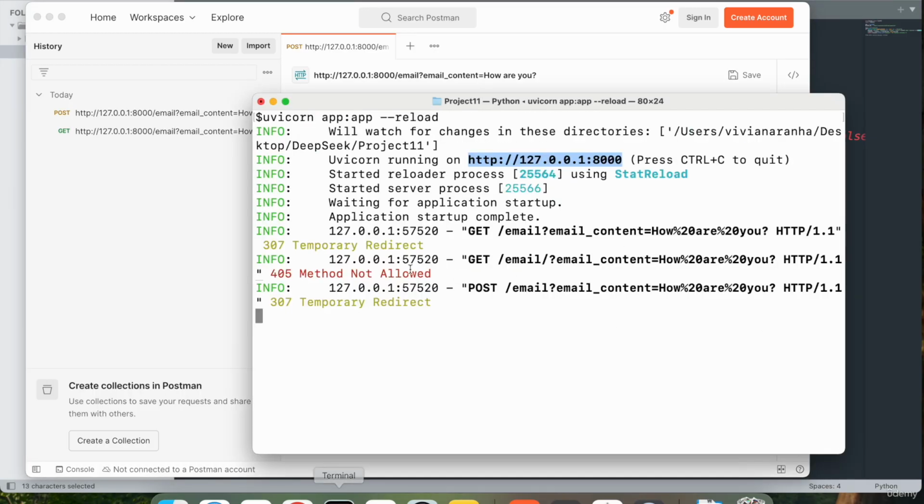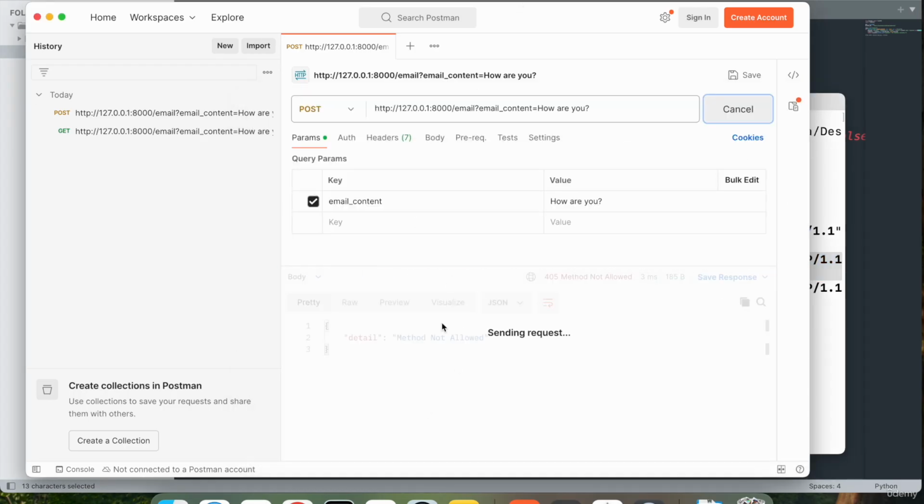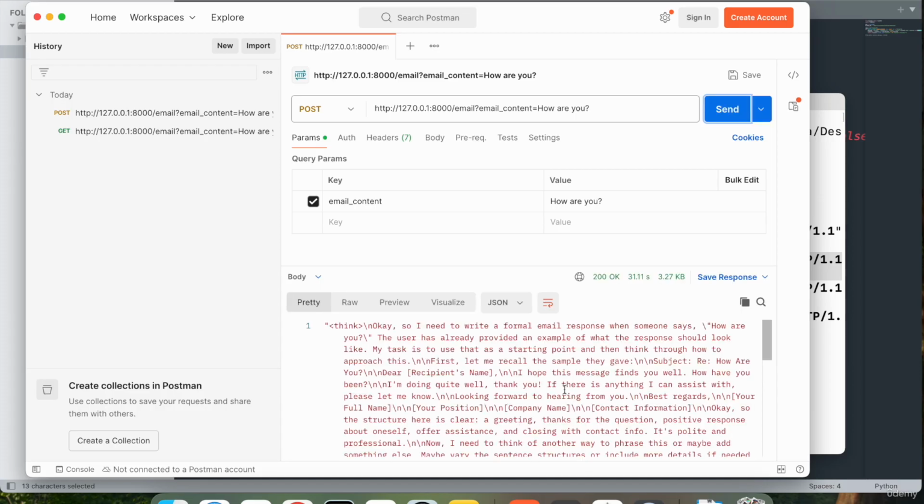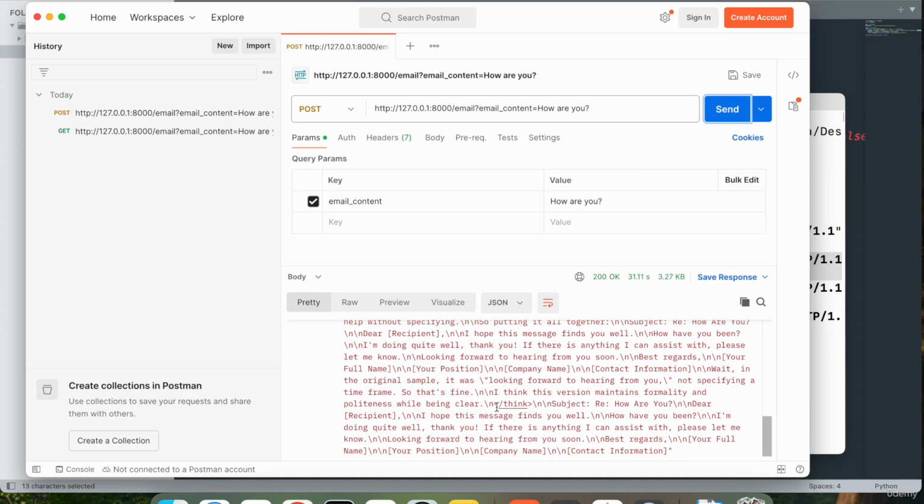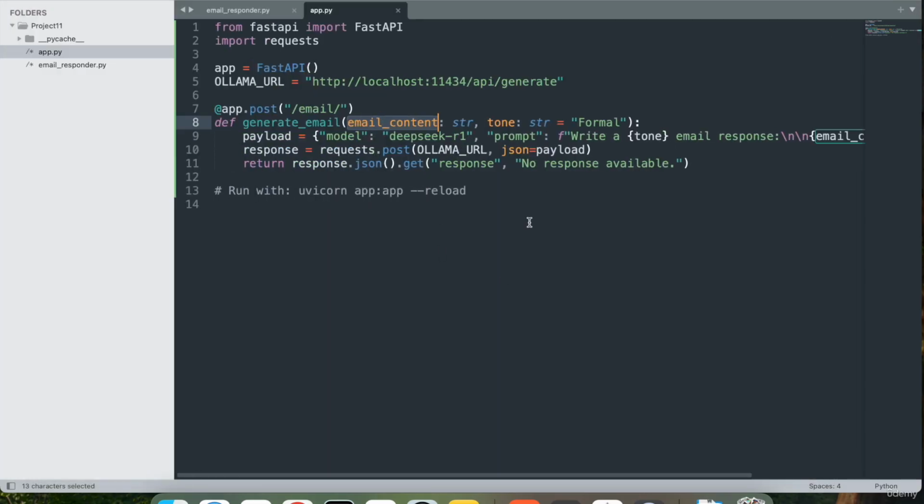Now it's calling. If you see here, it probably gave me an error when I said GET, saying that method not available, but now it's going to call that API with a POST call and give me a response in a few seconds. And there you go. It thought about it for a few seconds, and then finally I have my subject reply, how are you, dear recipient, I hope this message finds you well, and whatever. So I have my reply email generated from DeepSeek AI and given back to me in JSON format in the API. So there you go. I hope you were able to implement this API and the application.